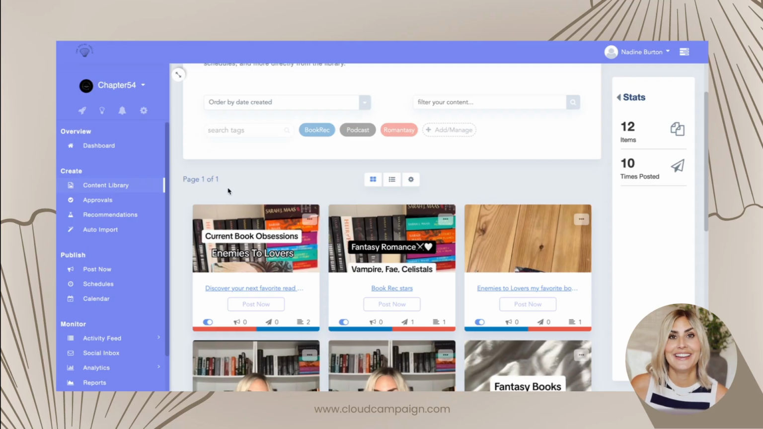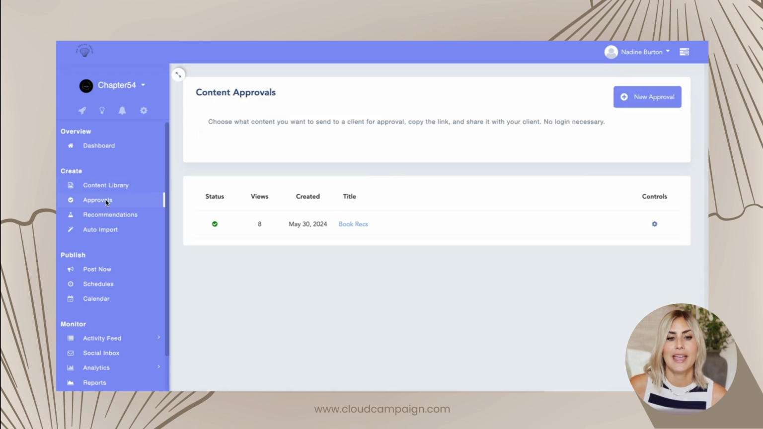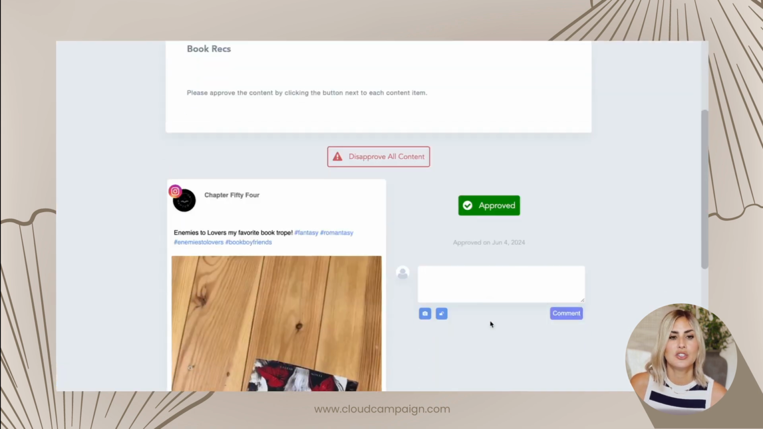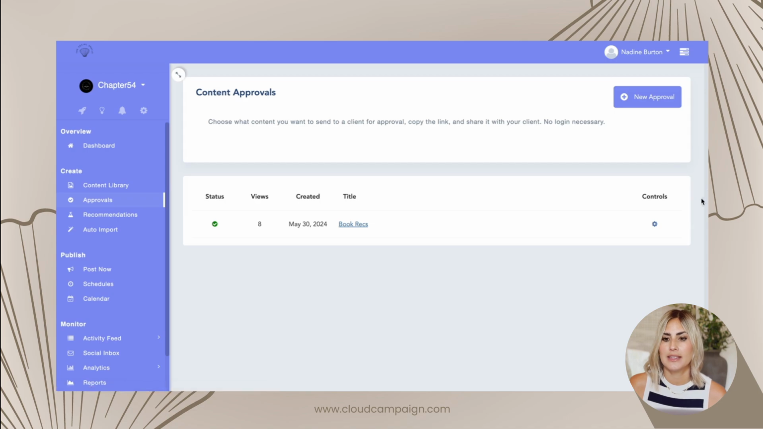So now that the client has approved the content, I can go into my approvals and check whether they have approved the content or not. And you can see they have approved it. When I click on it, it shows me approved. So now I can just schedule this content and it's done.